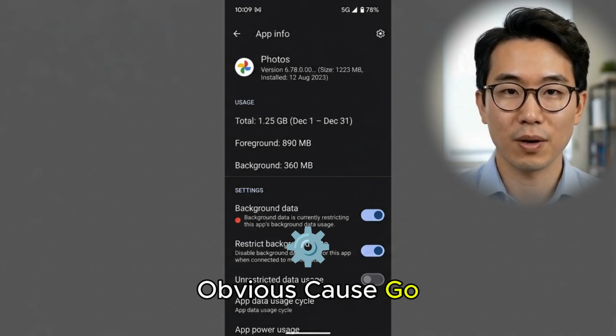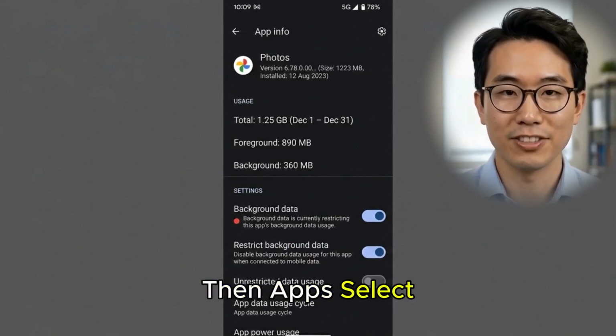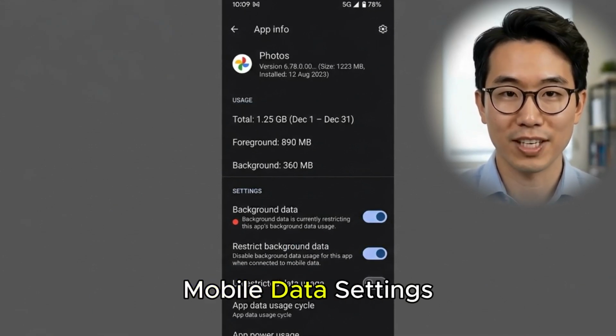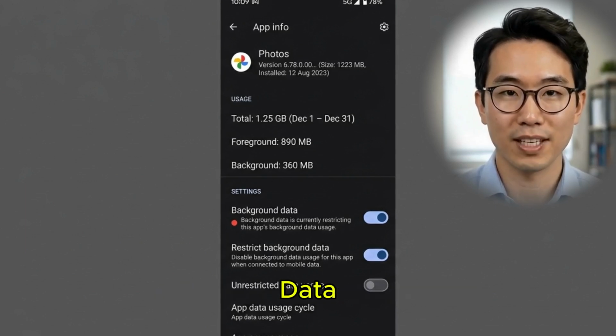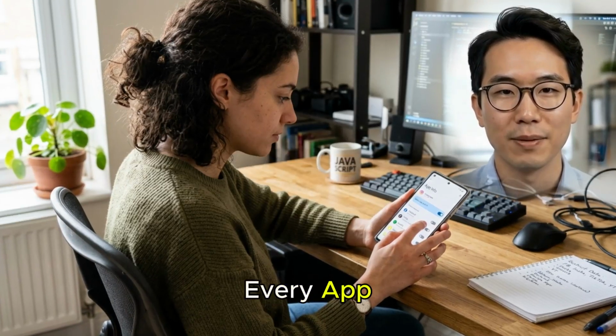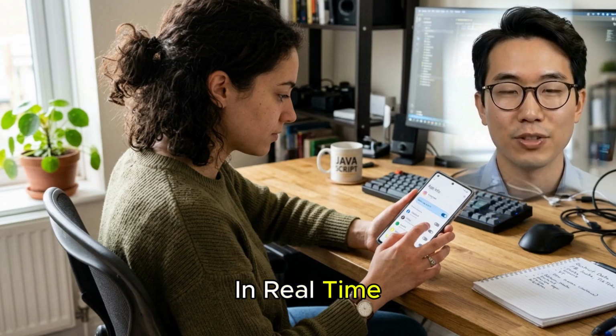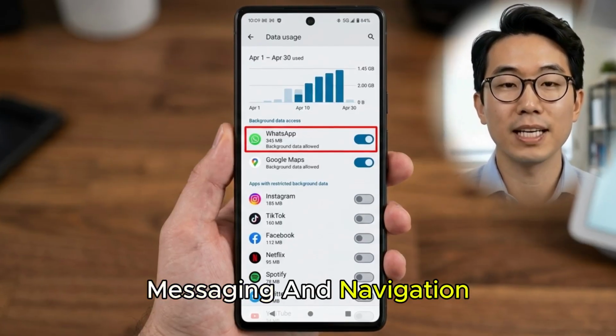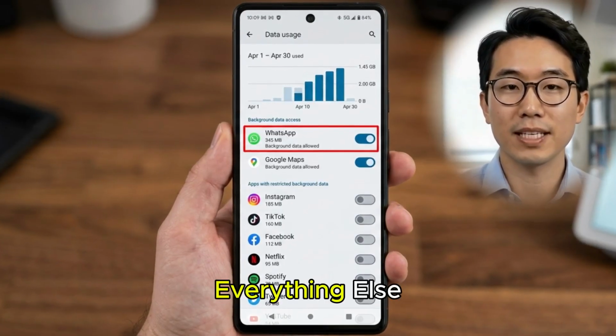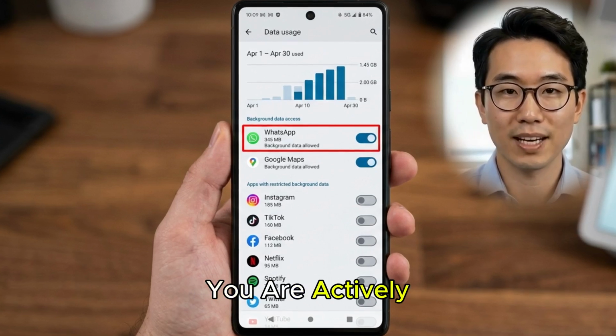cause. Go to Settings, then Apps, select an app, go to its mobile data settings, and restrict background data. Do this for every app that does not genuinely need to update in real time. Messaging and navigation can stay. Everything else should only access the network when you are actively using it.